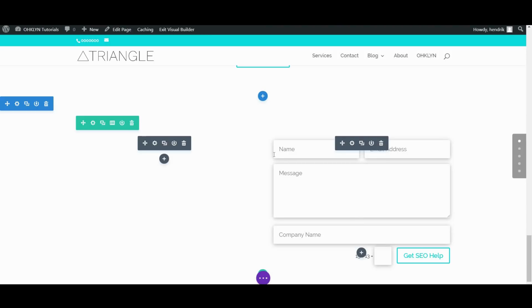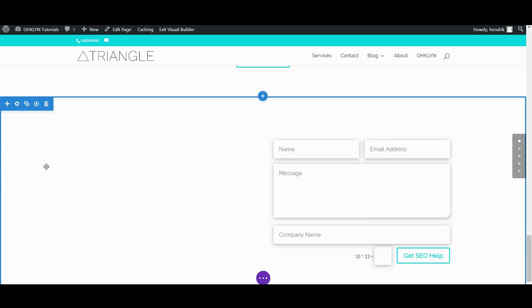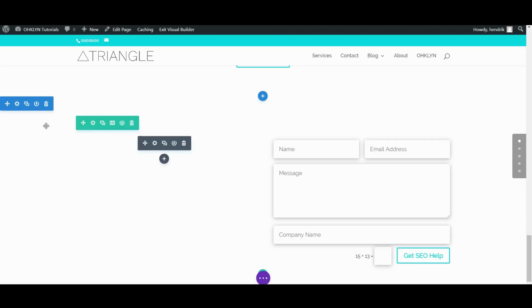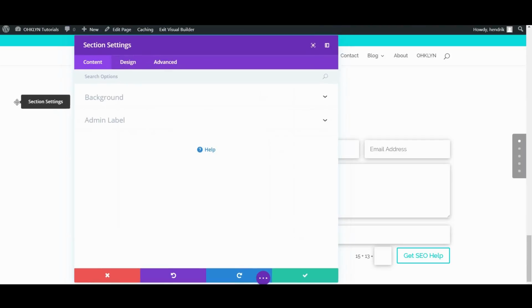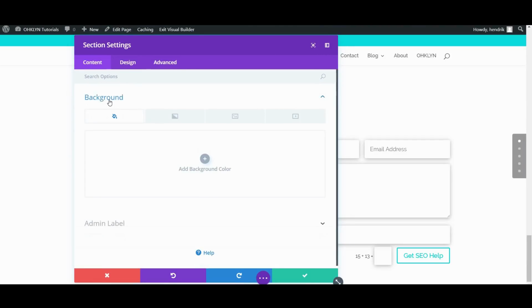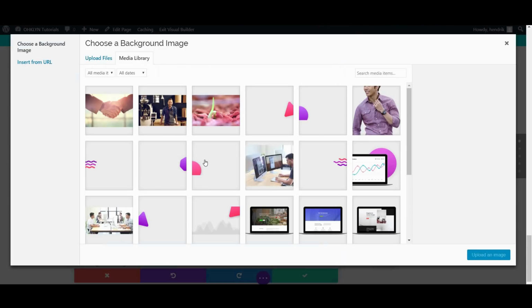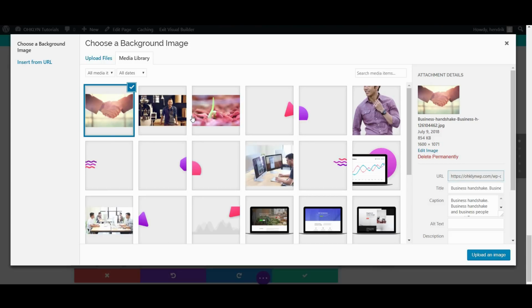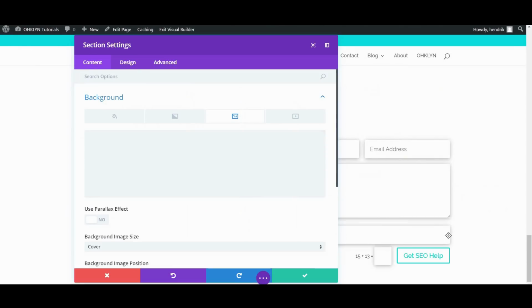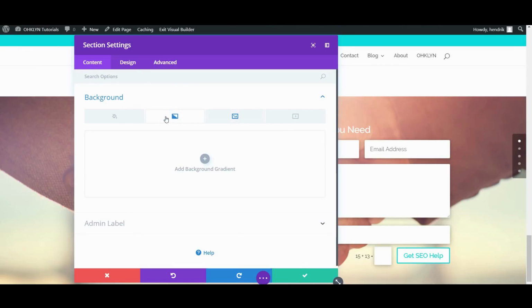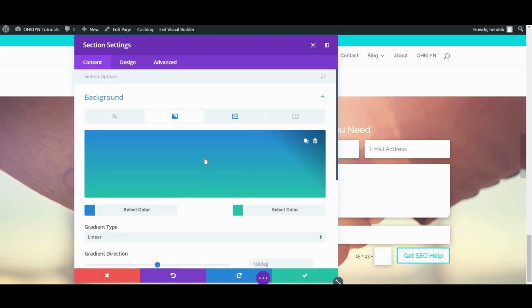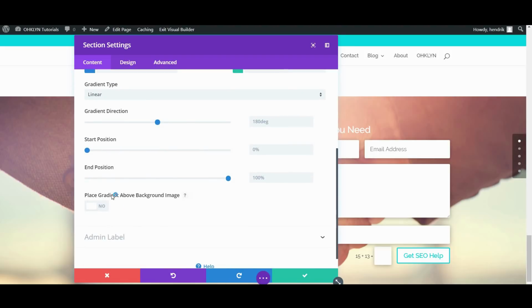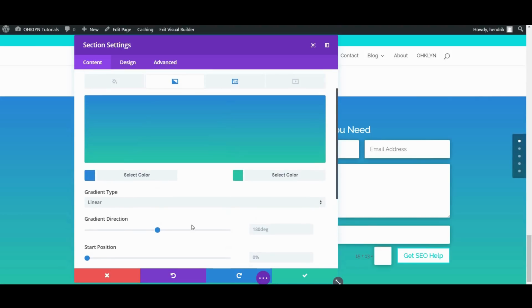To make this bottom section stand out, we'll add a background image and a gradient. To do that, open the section settings. Scroll down to the background section and open it. In the image tab, choose an image to upload. We will use this one where 2 people are shaking hands. Then switch to the gradient tab. Click Add Background Gradient. Scroll down and enable the toggle to place the gradient on top of the image.